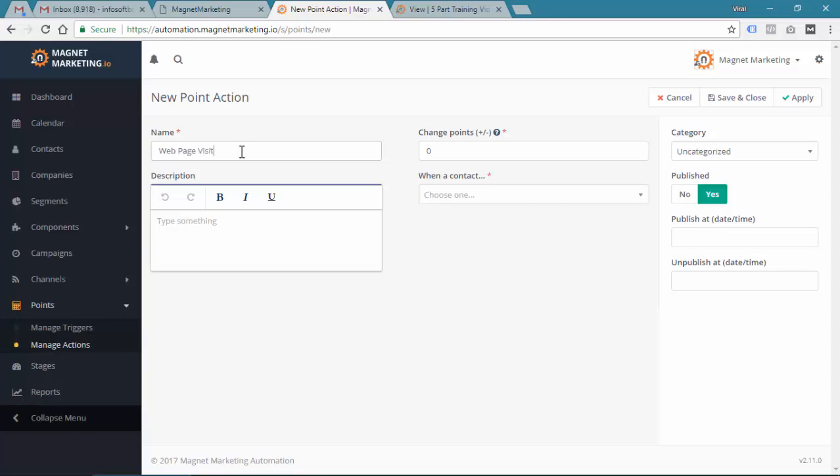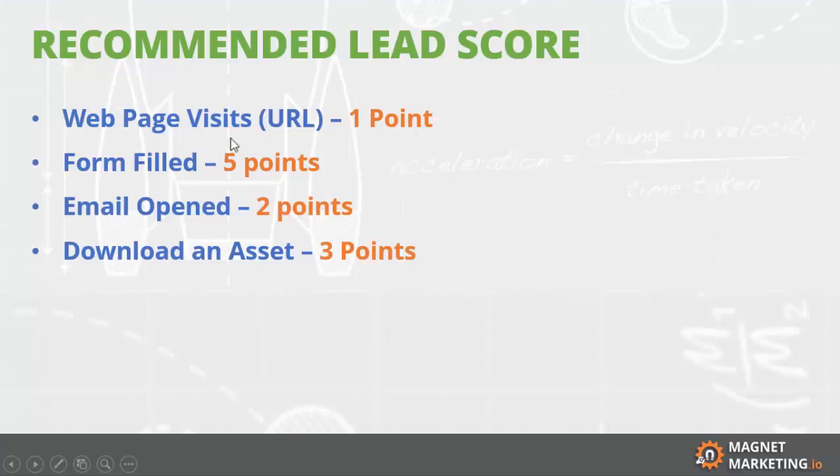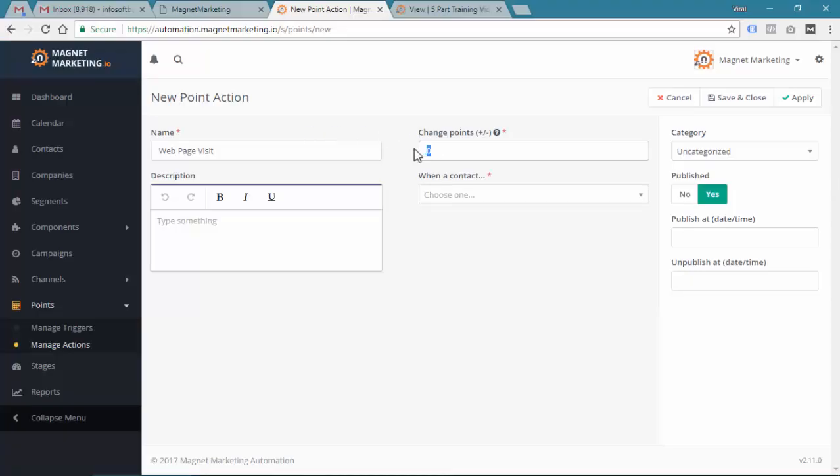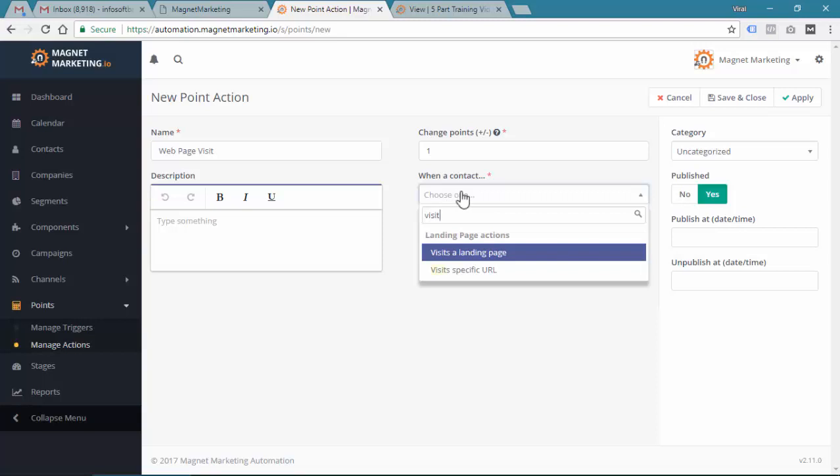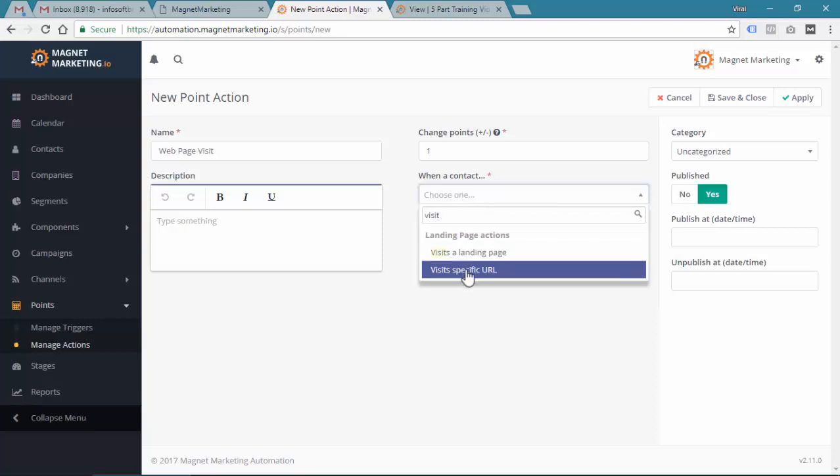web page visit. So if someone visits your website, you need to add points. This is the recommended lead score. If someone visits a web page or URL, add 1 point. So here we'll go for 1. So web page visit, add 1 point, and you need to define a condition, that is visit a landing page or visit a specific URL. You need to define.